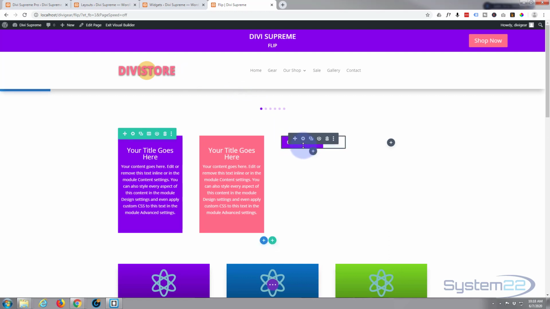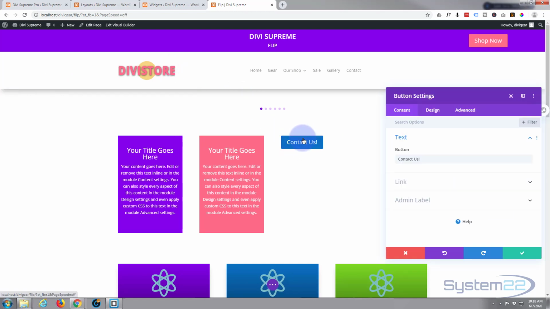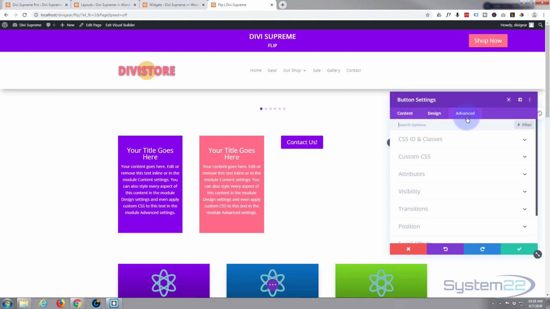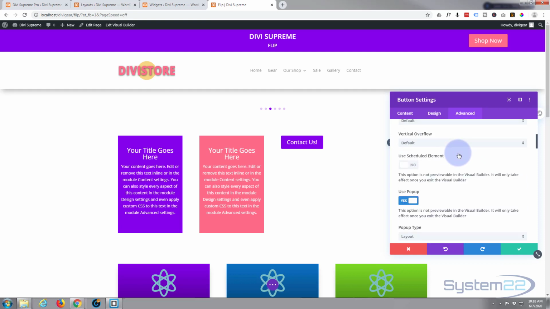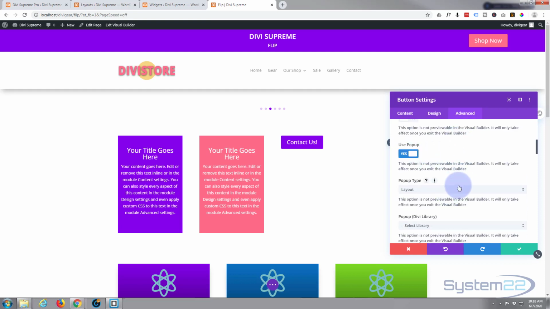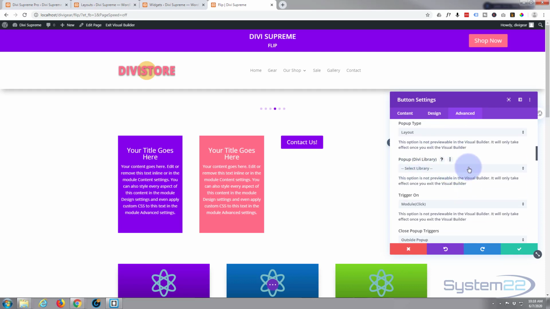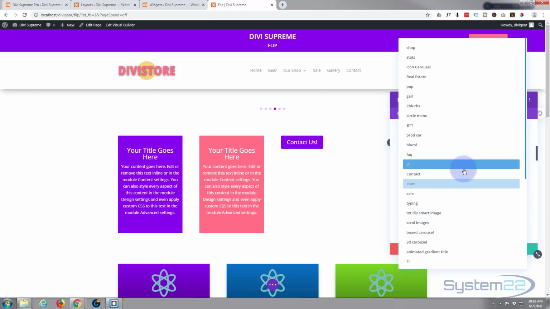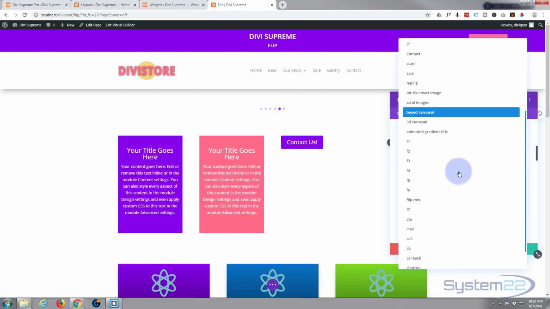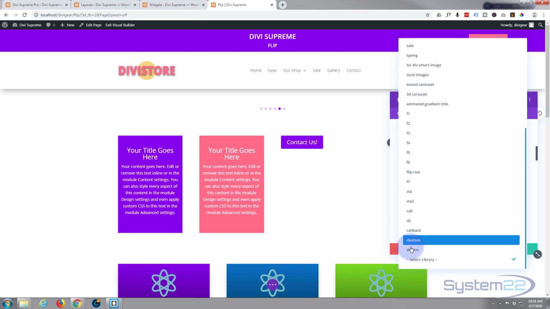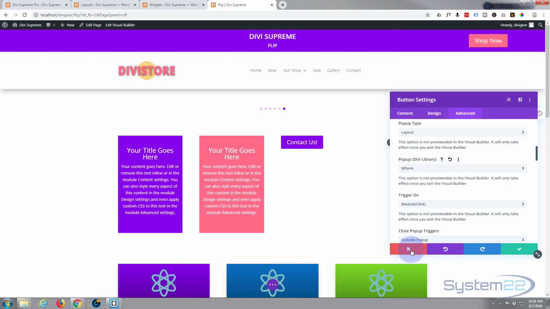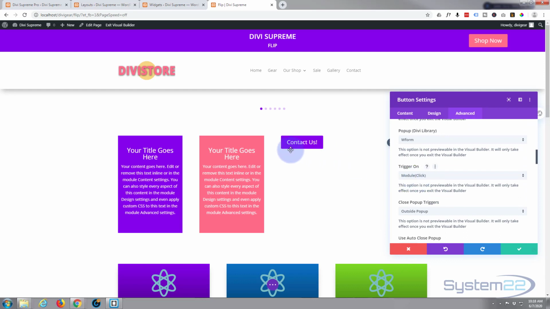Once it's loaded, let's go back into our widget right here. And we'll go to our advanced again, back down to visibility. Use pop-up, layout correct. Now when we select it from the library, hopefully it'll be there. There it is on the bottom, W form. Great. Now if you go on down, you can trigger it with the module, which is fine.